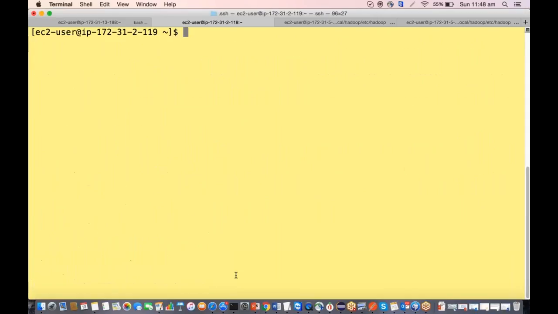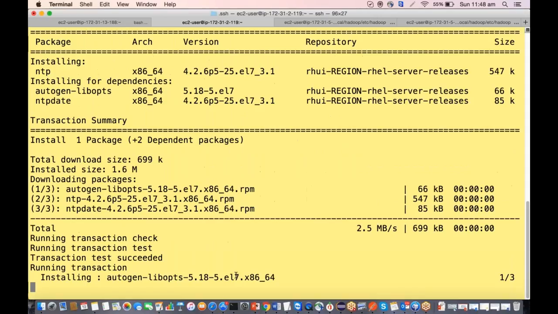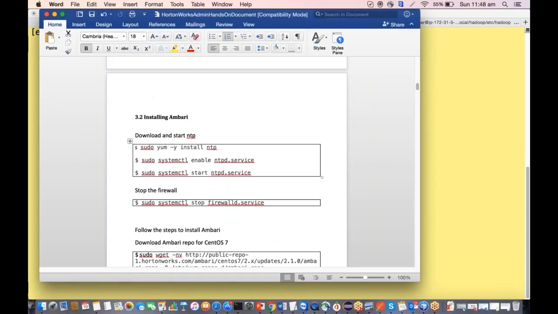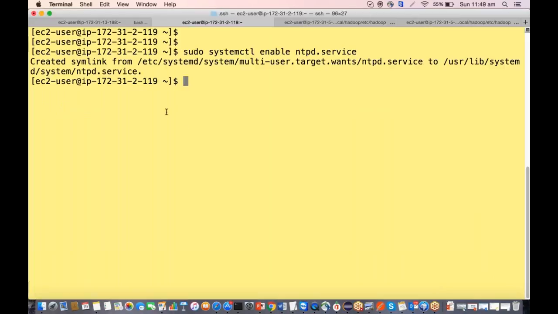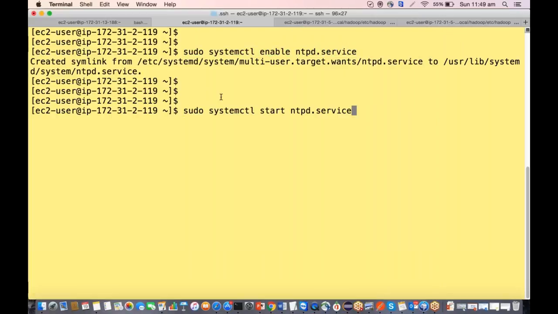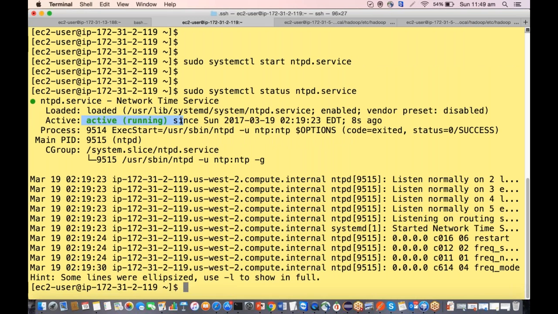Okay, I have to install NTP, so let me do that. This time I will say sudo yum -y, which says yes, I want to install it, and this time it will not ask me to type yes or no. Now I'm enabling NTPD. Enabling does not mean starting. Why are we enabling it? We are making sure that even if our machine reboots, the NTPD service automatically restarts. And this command, sudo systemctl start ntpd.service, will start the service. If you want to check, you can use the status command, which will tell you whether it is active or inactive. In my case, it's active, so it's fine.